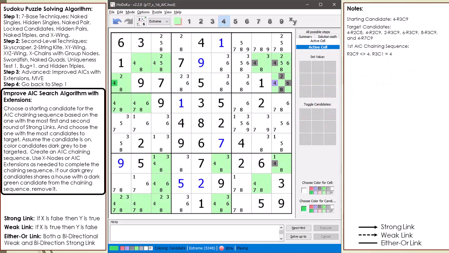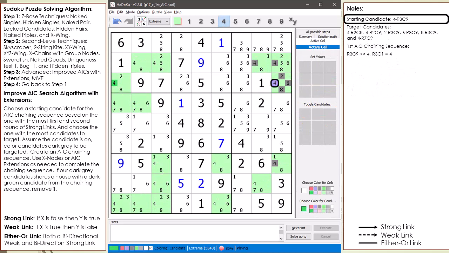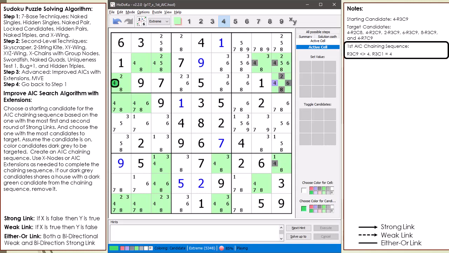Based on the algorithm, I decided to choose the 4 in cell 3, 9 as our starting candidate for our chaining sequence. There are 6 candidates colored in dark gray to be targeted by our chaining sequence. The first link in the chaining sequence is a strong link to the 4 in cell 3, 1. I've changed my chaining sequence notation to just include the next node and its state in the chaining sequence. What I mean by state is when I color a candidate purple, meaning we are pretending it is off, or dark green, meaning we are pretending the candidate is on.